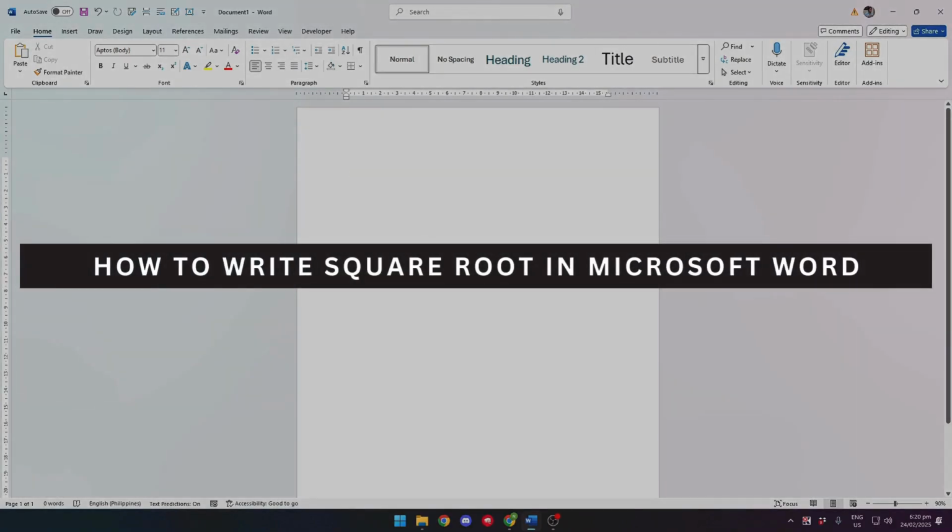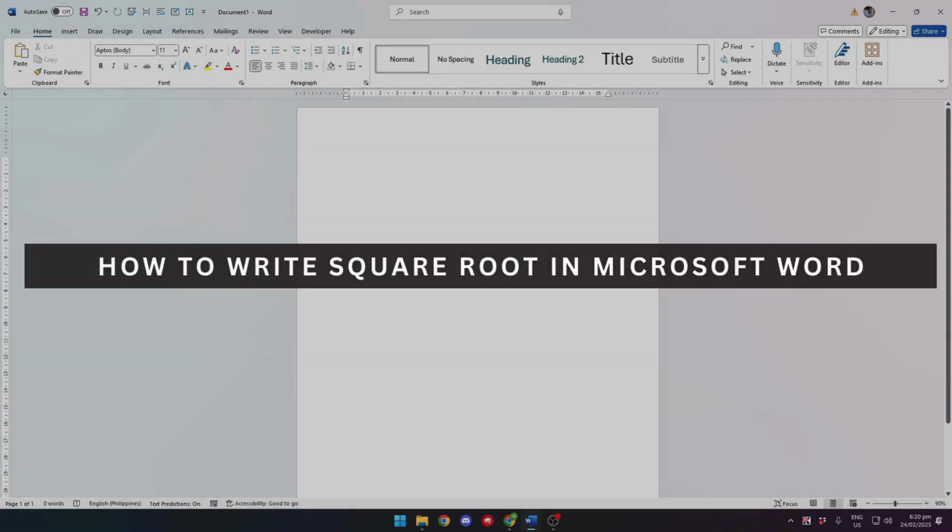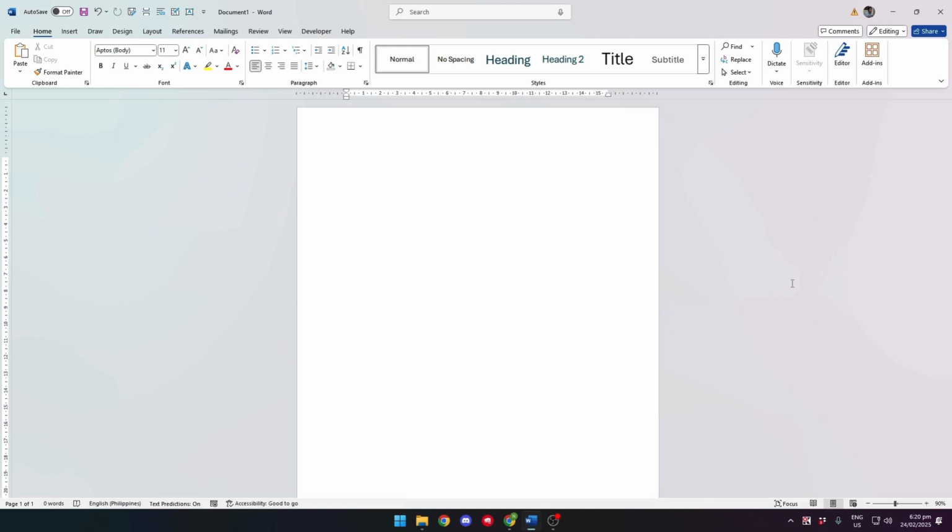Let's see how to write square root in Microsoft Word. First off, we want to open Microsoft Word. And as you can see right here, we have our document ready.